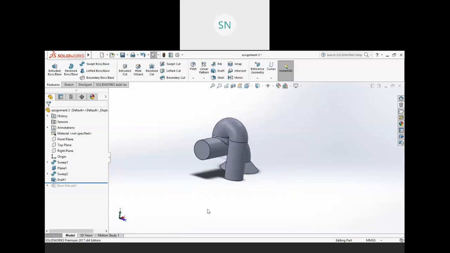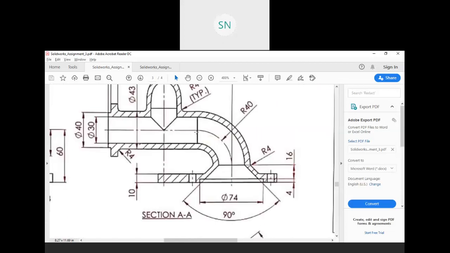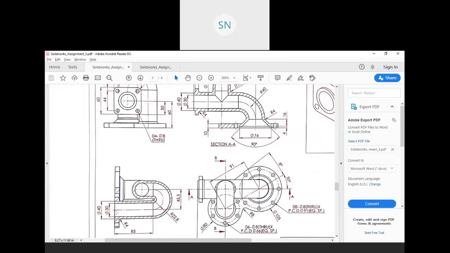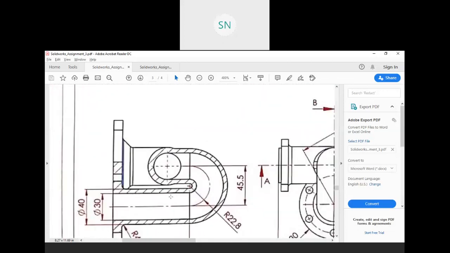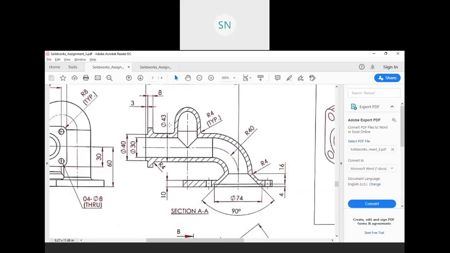Now do the shell command, but here we have a different thickness. See, here we have 30 mm inside diameter, and here also we have 30 mm inside diameter. So the thickness over here is 5 mm in this U band, but the thickness over here is 43 minus 30, 13 by 2, 6.5 mm, right? So for this we have 6.5 mm up to this point, then again we have 5 mm.